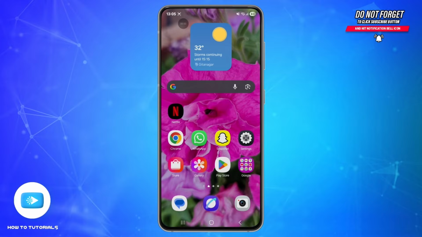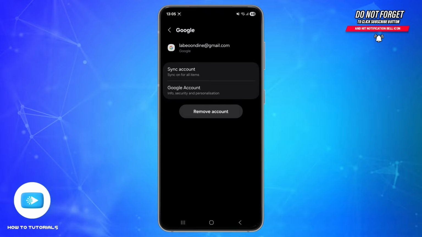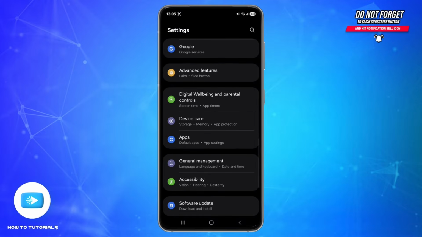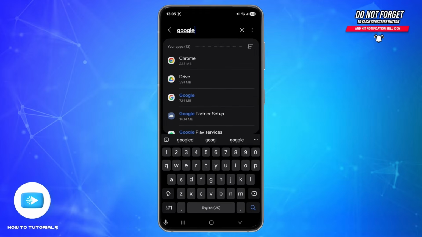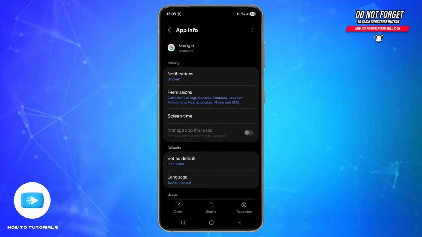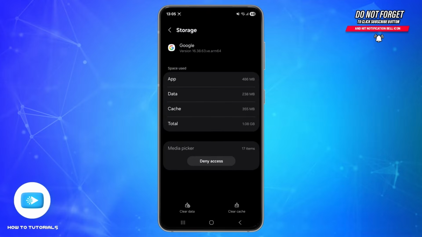Third step, clear cache and storage of Google app. For that, open your phone's settings, scroll down and find this option called apps and tap on it. Use the search icon at the top right and search for Google. Scroll down and go to storage and tap clear cache and then clear data. Don't worry, this won't delete your Google account, it just refreshes the app.